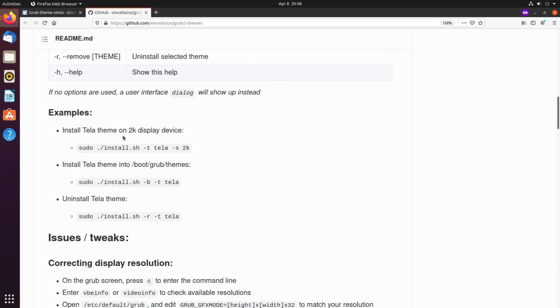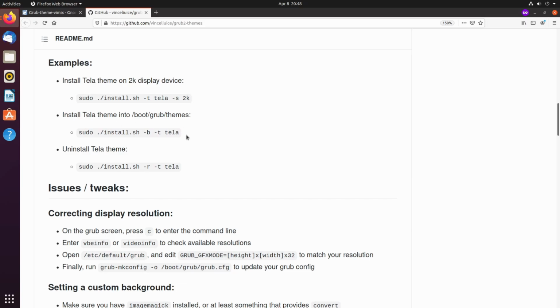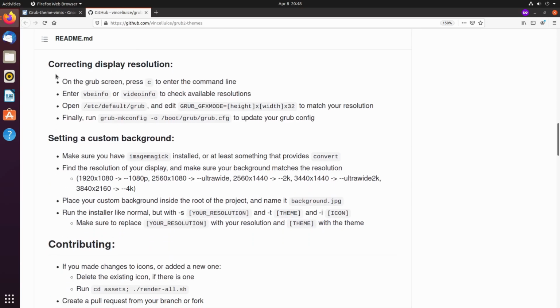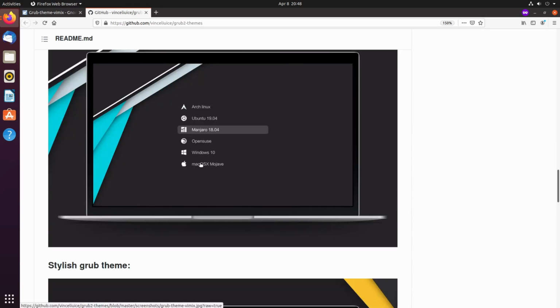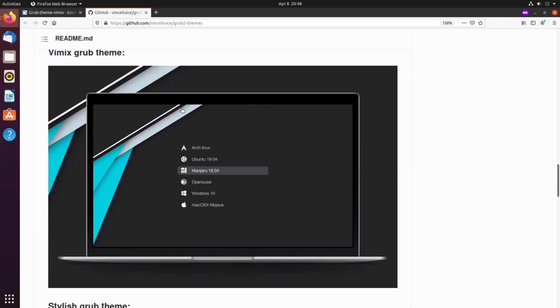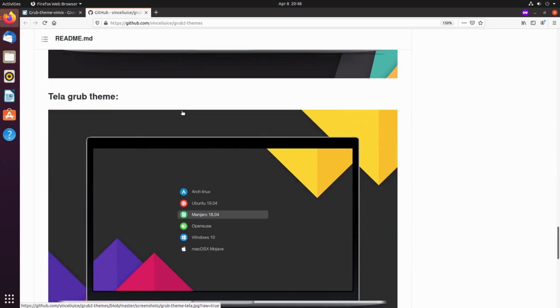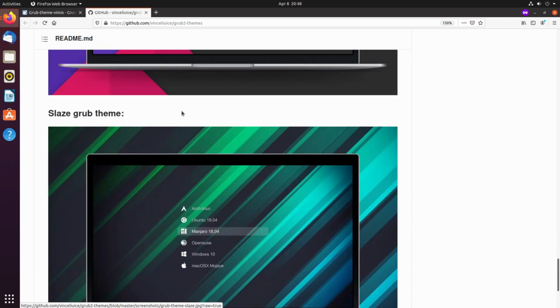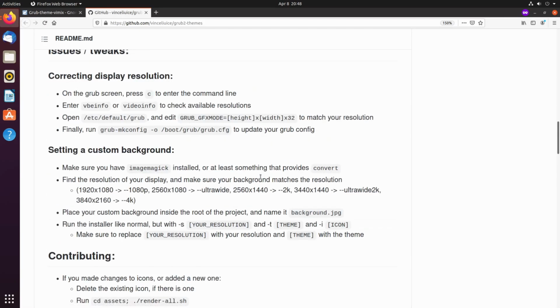So here, if we want to apply this to a 2K display, we can run this command. Otherwise, we can install it using this right here, and even uninstall if we want to remove it. This one has a little bit more setup and settings, nothing really to worry about, but let's check out what various themes they actually have. So here's the VI Mix theme, Stylish theme, Tella, Slays. These are all great, so let's use one real quick.